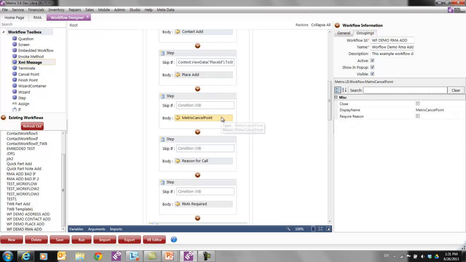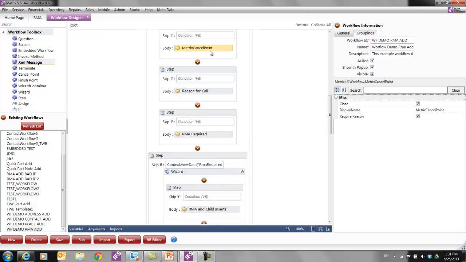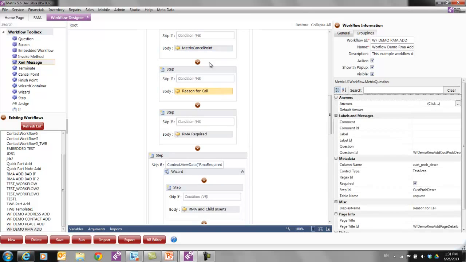Once we get to this point, they've gone through enough information that if they cancel it, we want to know why. So we have the cancellation point here, and we're requiring that they enter a reason, and then this one is going to close the workflow instance if they cancel it. So after we've collected the contact and the place information, we're going to ask them why they called, and then we're going to let the user that's executing the workflow determine whether this should be an RMA or a field service request.